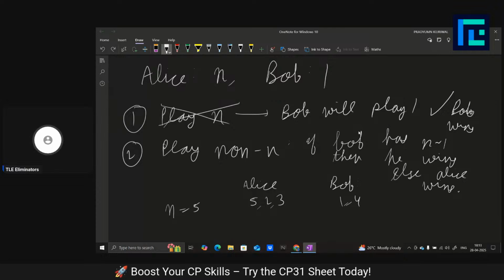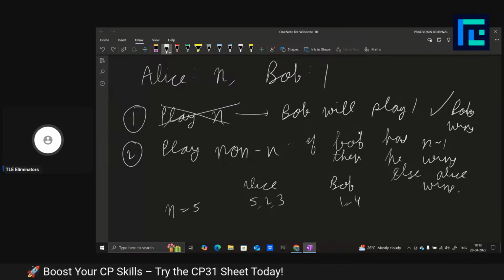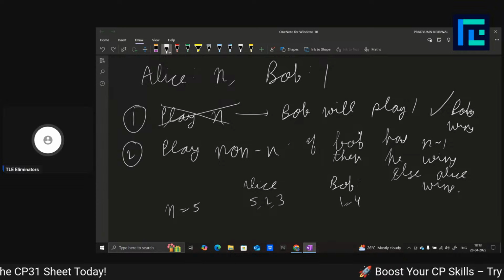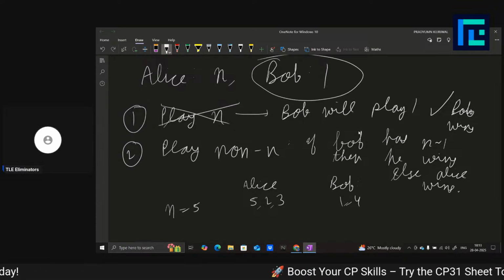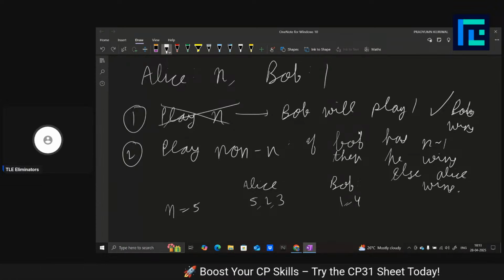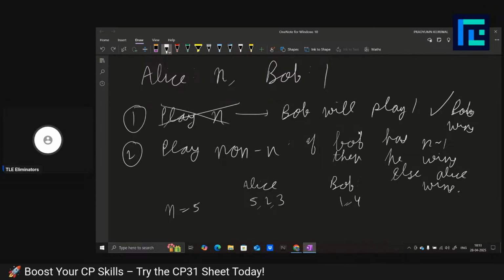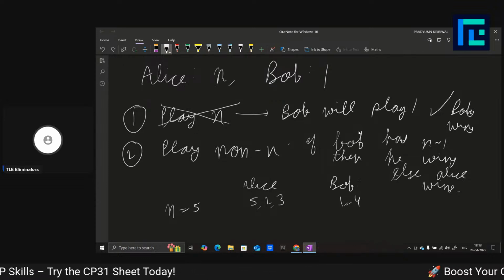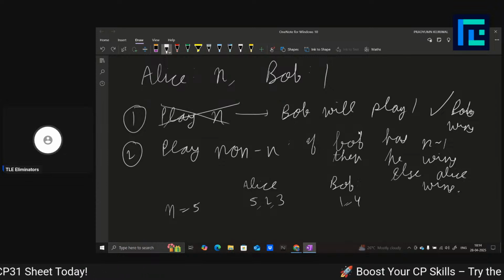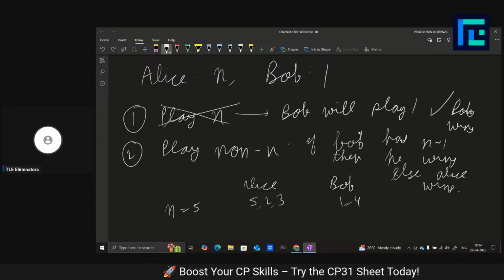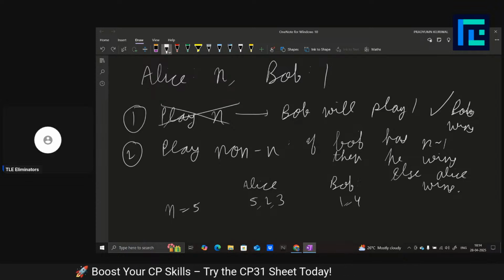Then she will keep playing n minus 1, n minus 1, n minus 1. And Bob will have to play something which is less than n minus 1. And whatever Bob plays, even if Bob plays 1, he will lose because n minus 1 will beat 1 every time. Right? So Alice will just keep playing n minus 1, and whatever Bob plays, he will keep losing the cards, and eventually he will lose the game. Okay. So this is the solution for problem number C.